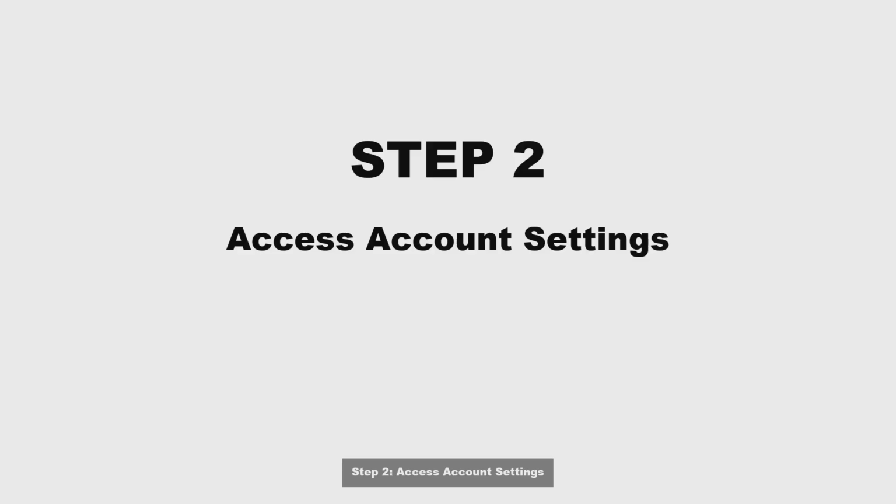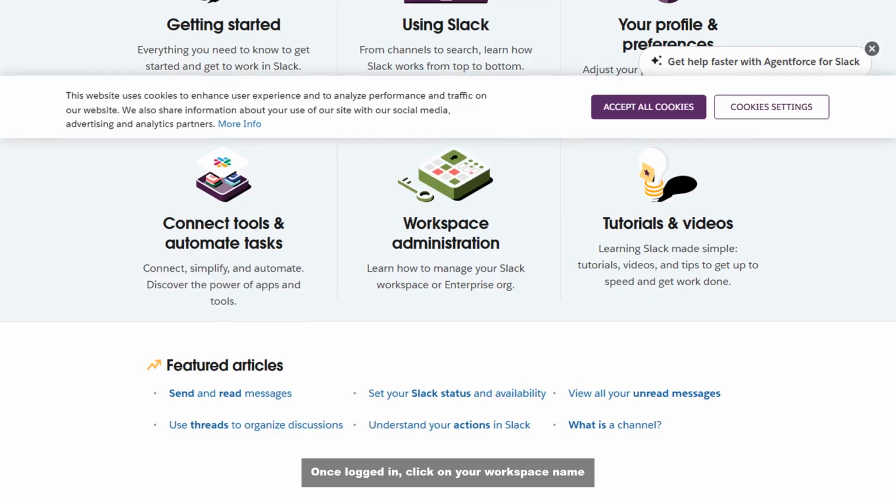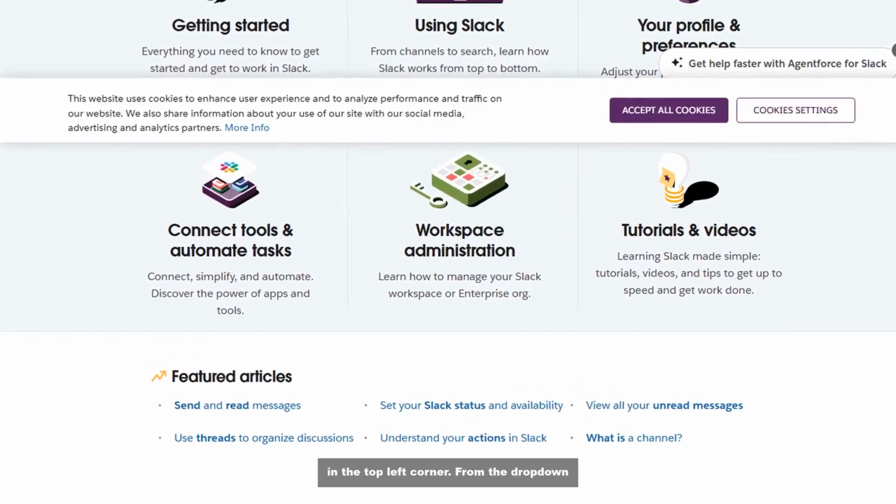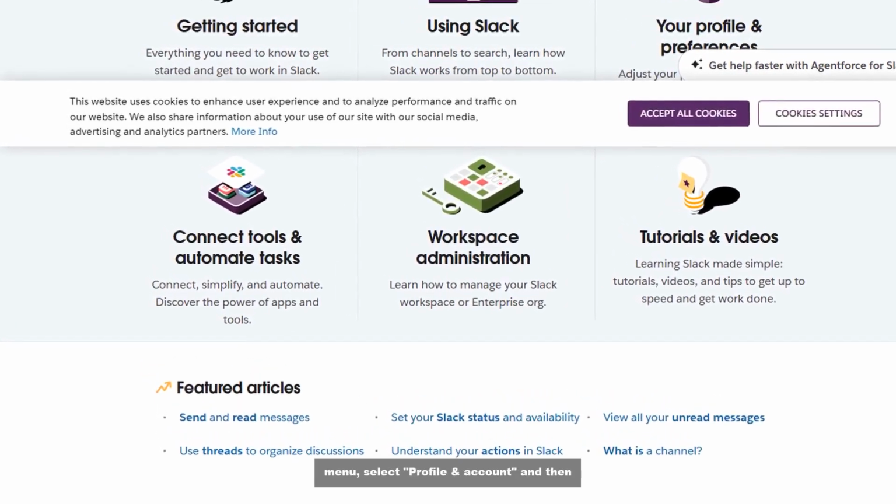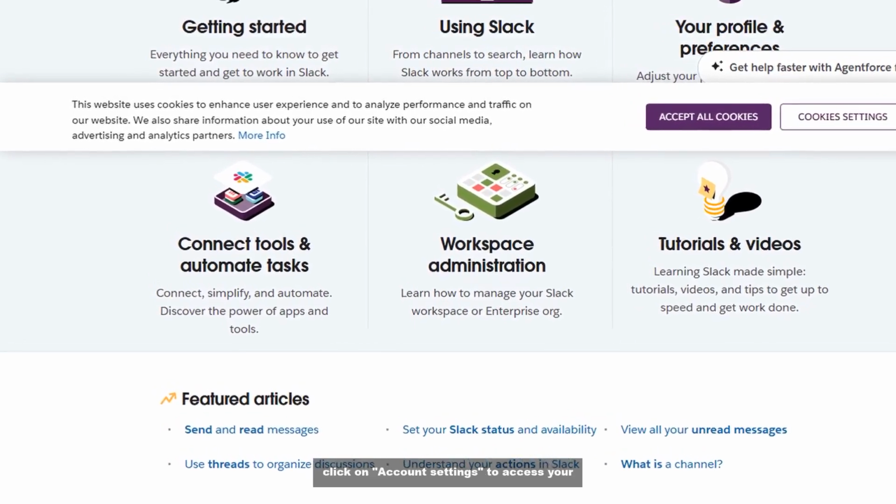Step 2. Access account settings. Once logged in, click on your workspace name in the top left corner. From the drop-down menu, select Profile and Account and then click on Account Settings to access your account settings.